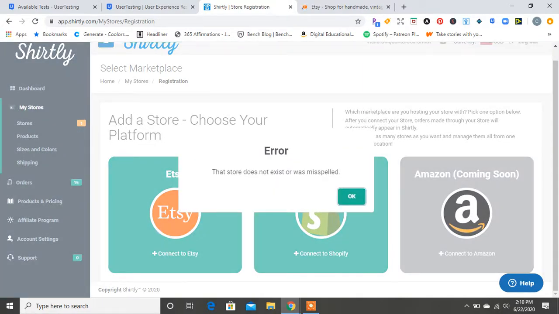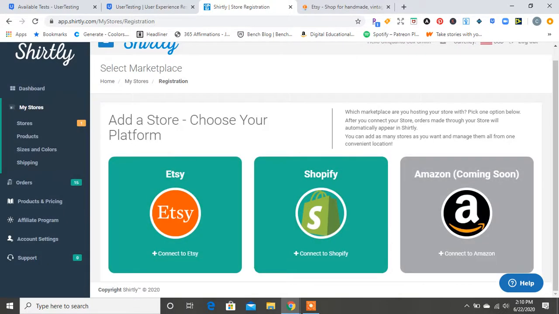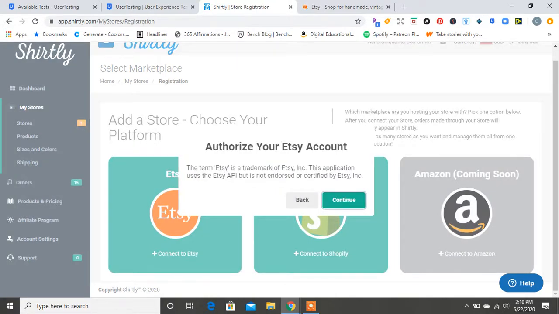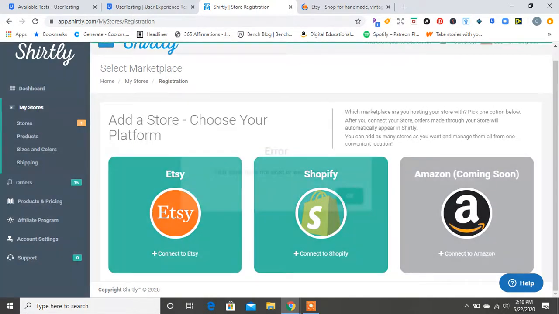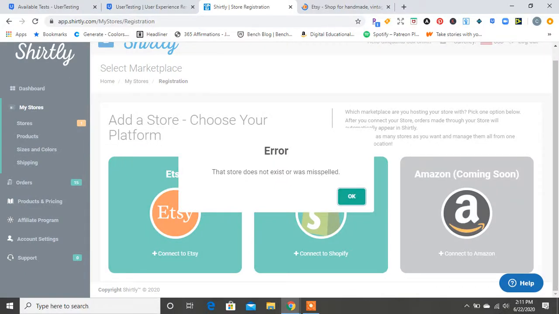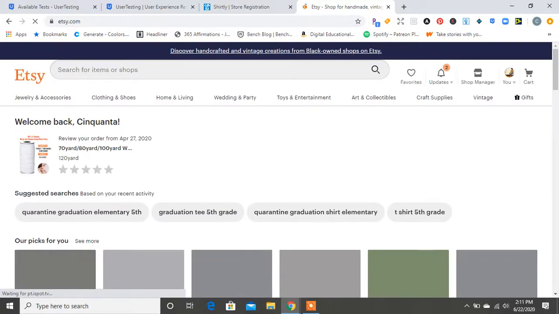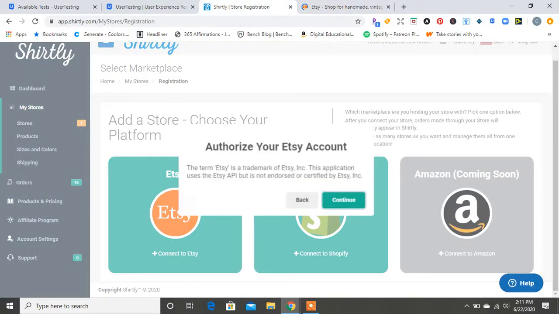The store does not exist or was misspelled. That's interesting. I had no issues connecting the other store, but now it's telling me that my store is either misplaced or misspelled.